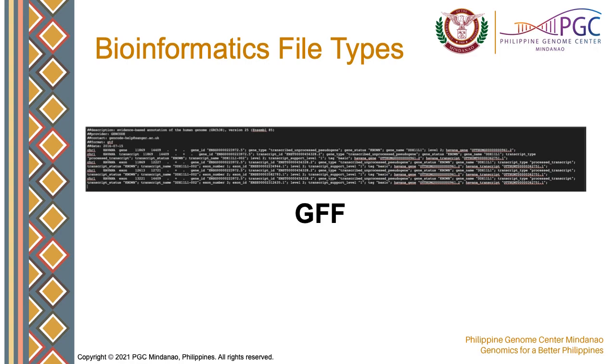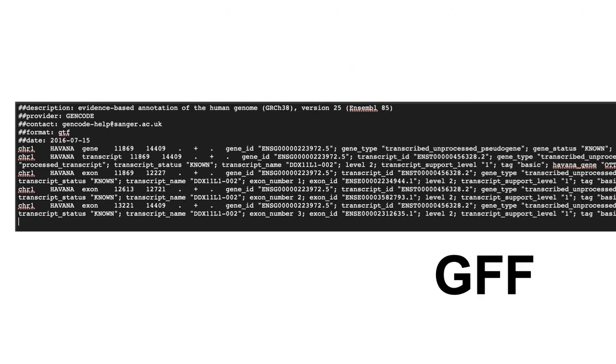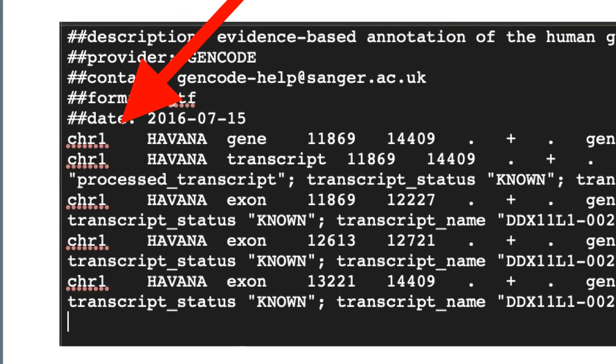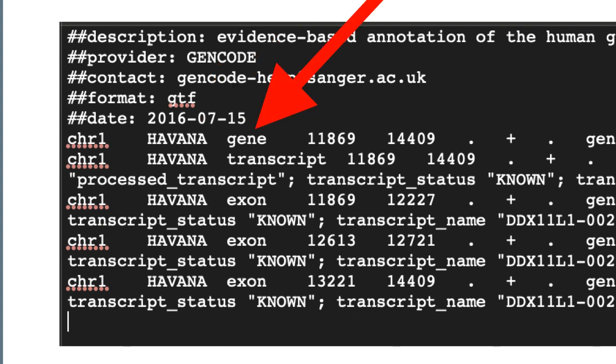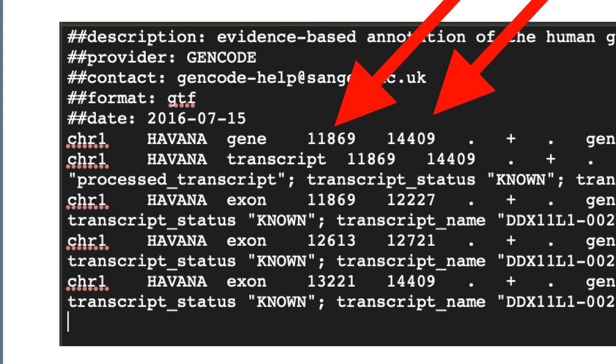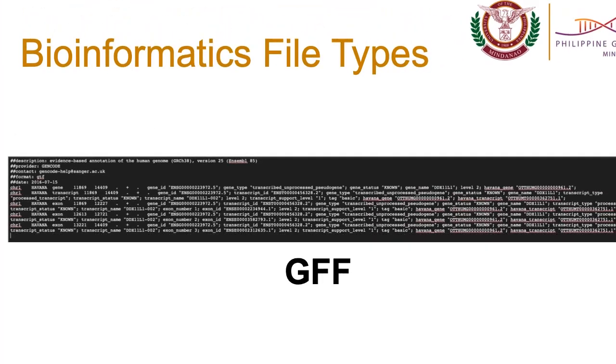The general feature format is another text file format used for describing genes and other features of DNA, RNA, and protein sequences. It is the standard for annotation of genomes. A GFF file should contain 9 columns. The columns include the name of the sequence where the feature is located, the keyword identifying the source of the feature, the feature type name, the genomic start and end of the feature, and so on.